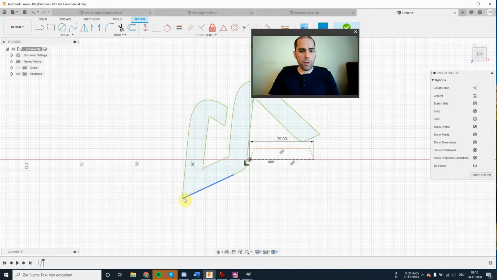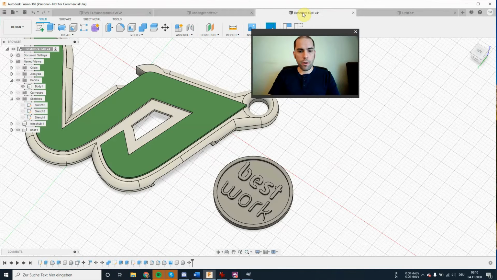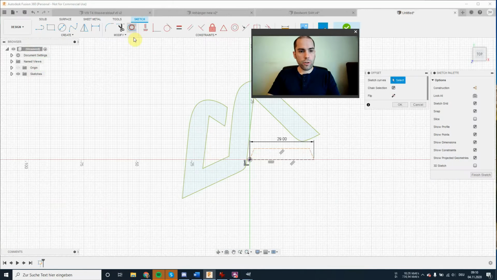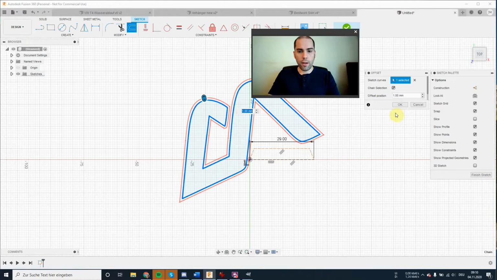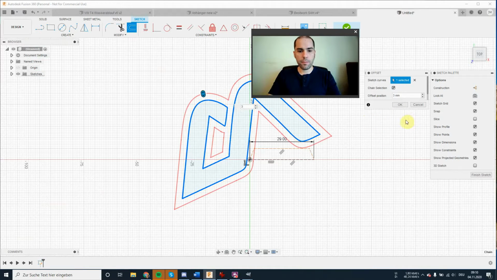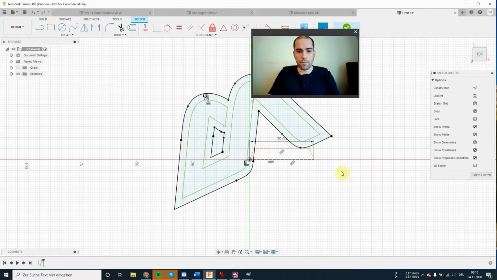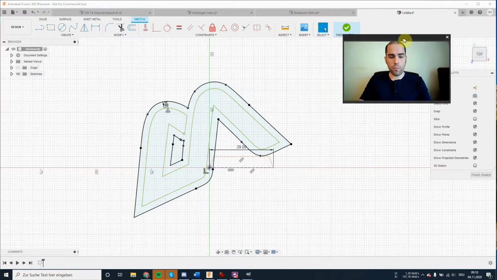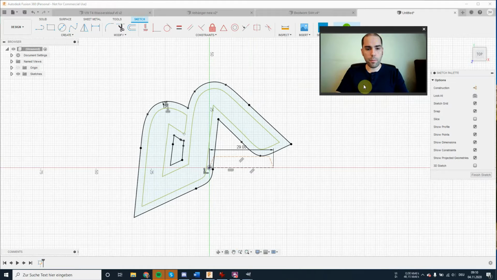Now we have the logo. To create the body of the keyring, this white part here, we're just going to offset the logo line by 3 millimeters. And already we have a good sketch profile for creating the body. A sketch profile is a closed line that can be converted into a 3D object later on.